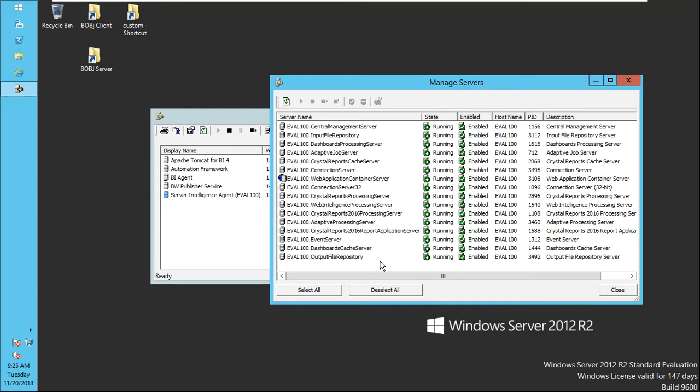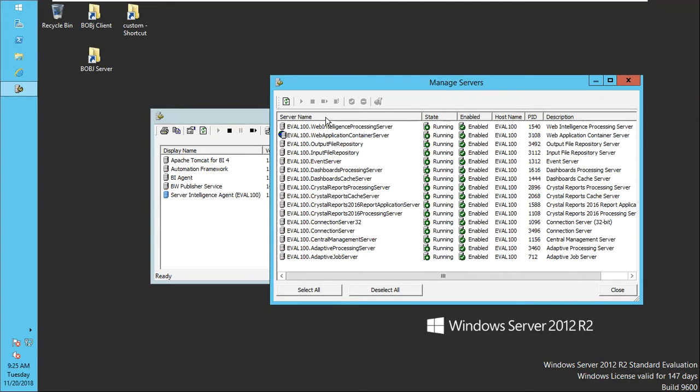Out of these services, this first service, or after sorting it has come here, Central Management Server, CMS, is the brain of the Business Objects server, without which the Business Objects server goes down and you cannot do anything if this server stops. You see it says running here, right? You can manually stop, restart, or disable it completely.